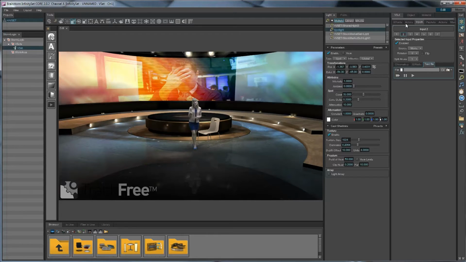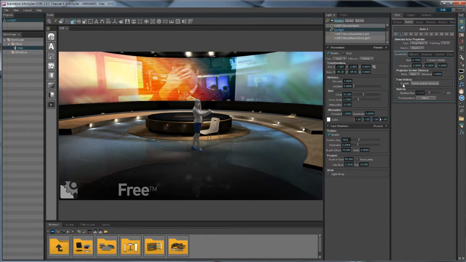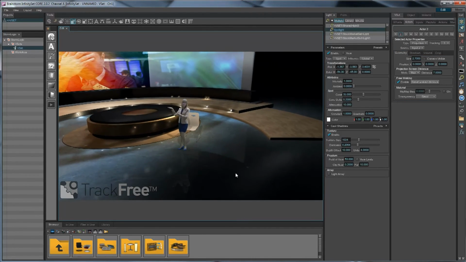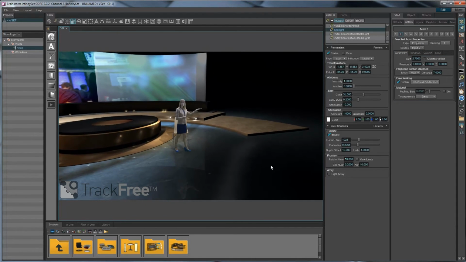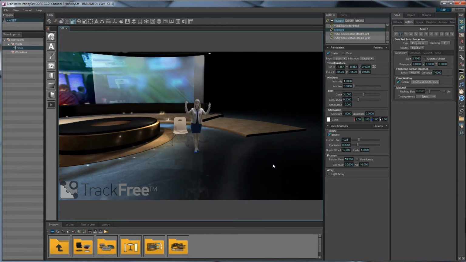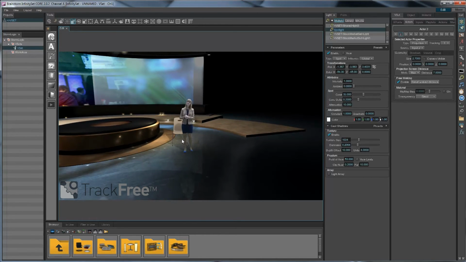And still, even if we move the camera away from the front axis, just by activating free walking, we can have the talent perfectly integrated. The shadow is cast correctly. The talent is walking perfectly well in the set. Everything is fine.